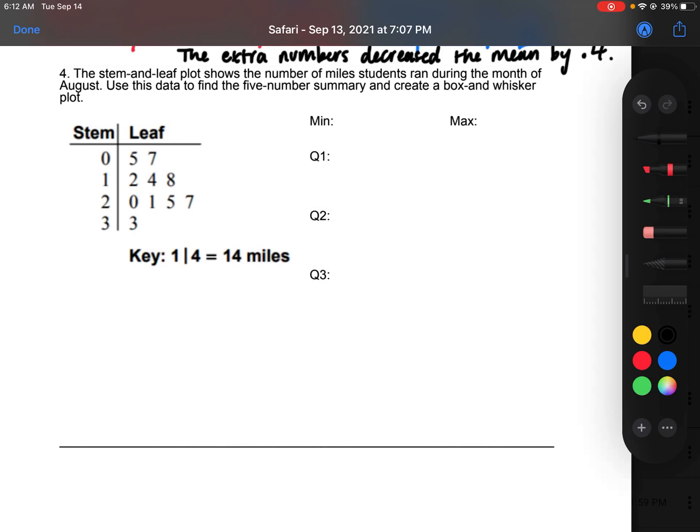All right, moving on to number 4. This says the stem and leaf plot shows the number of miles students ran during the month of August. Use this data to find the 5-number summary and create a box and whisker plot.